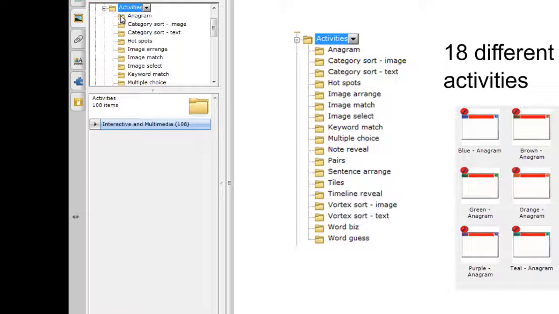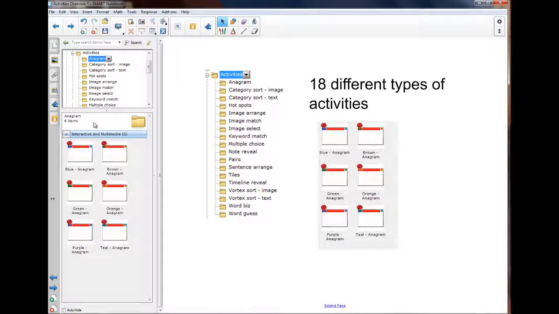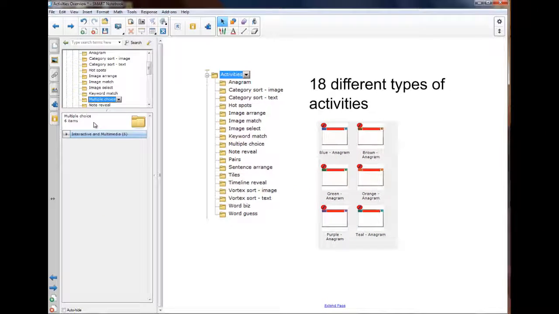If we were to click on a specific activity, such as anagram, and we look down below, it shows that we have 6 different types of anagrams. The only difference is the color: blue, brown, green, orange, purple, or teal. So they're exactly the same, they function the same, and all the activities have 6 different colors for the specific activities. Right, let's look at an activity.